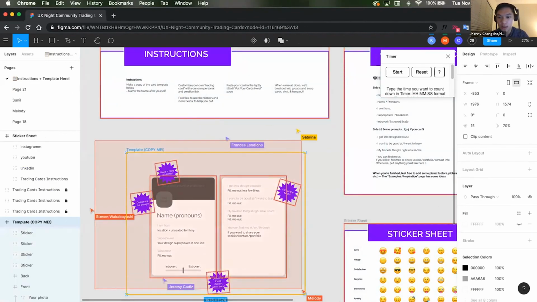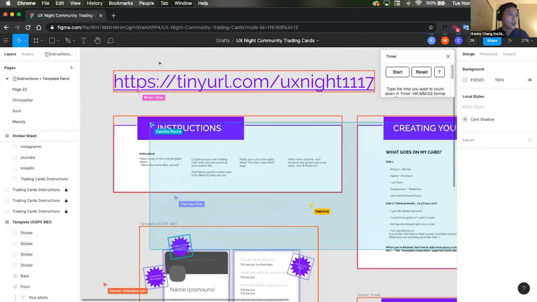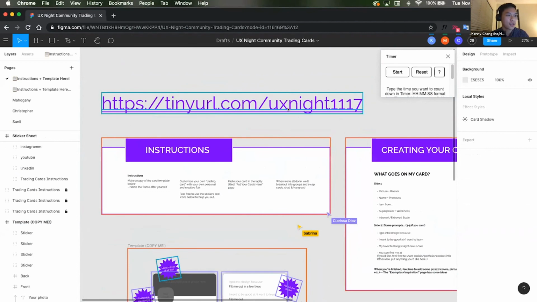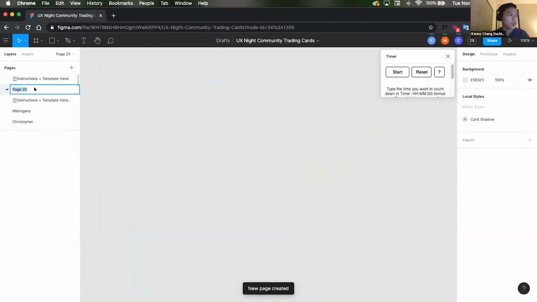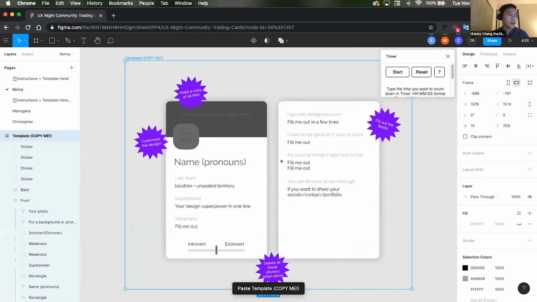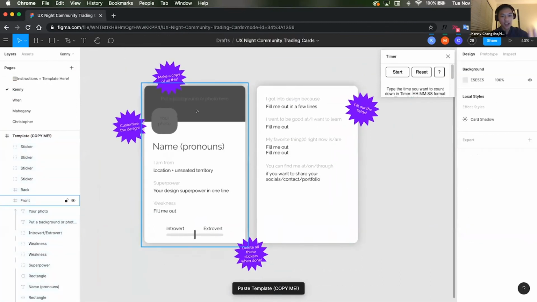I just put the URL in chat. You can also go to tinyurl.com/uxnight1117 here. That works too. But I will go ahead and create a page here. Cool, so I made a copy, and what I'm going to do is start customizing it with my own stuff.